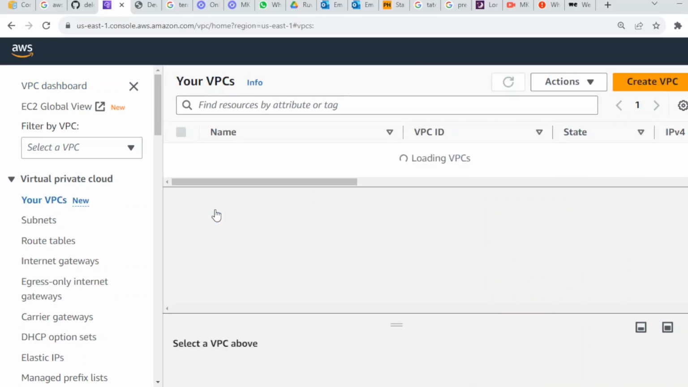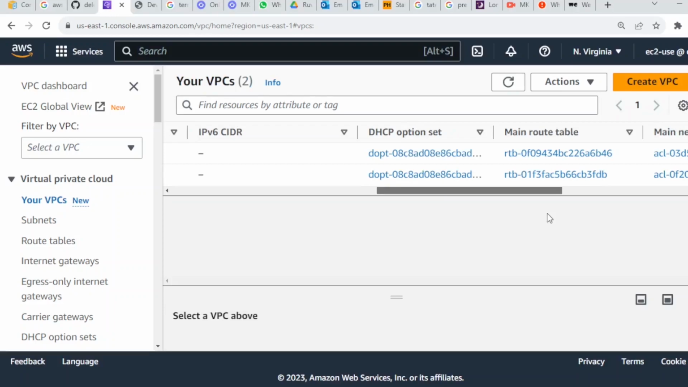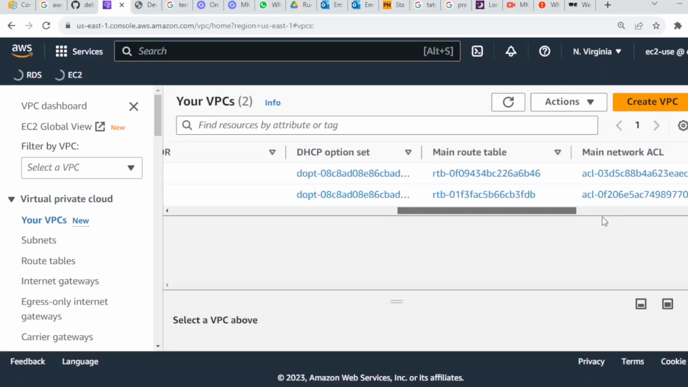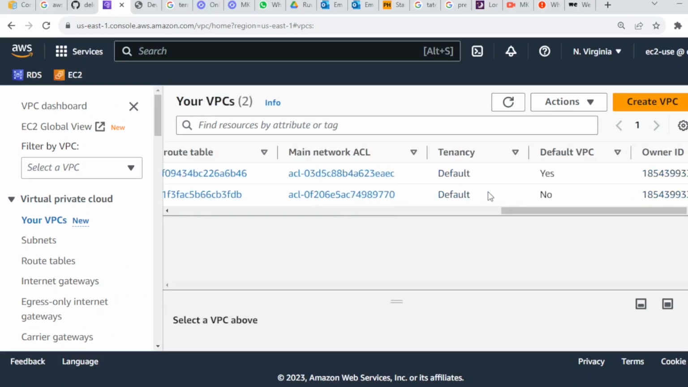It's been loaded. You can see main VPC. This is the one we created, and the top one is the default. The top one says yes, default. The bottom one says no because it's custom. So our main VPC is there and has been created successfully.